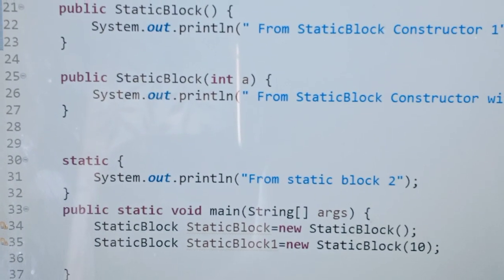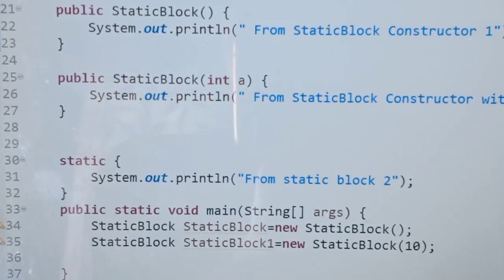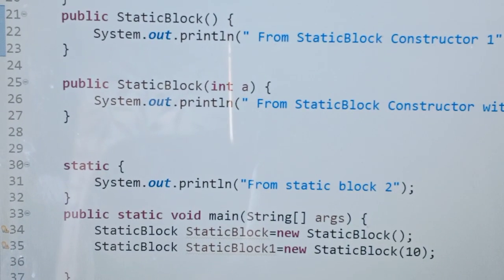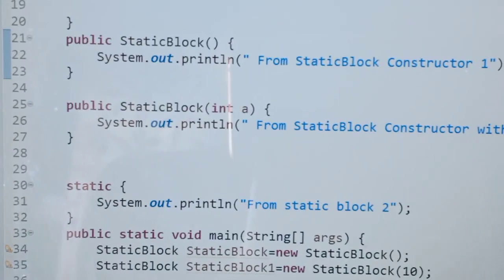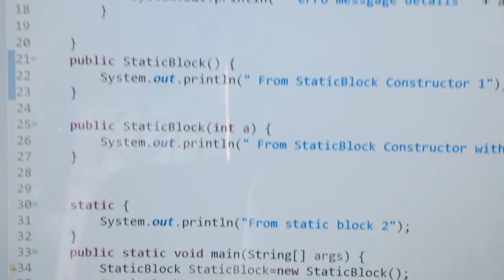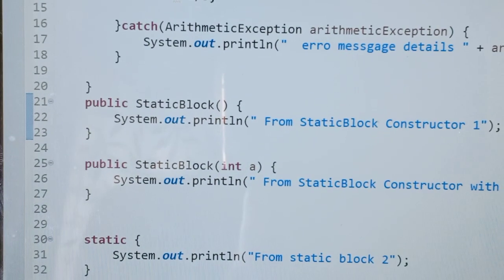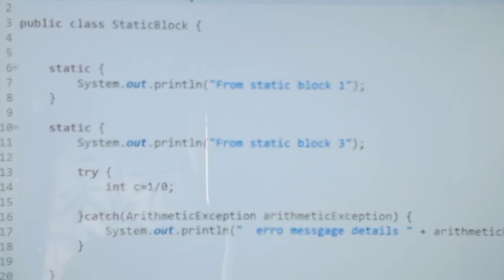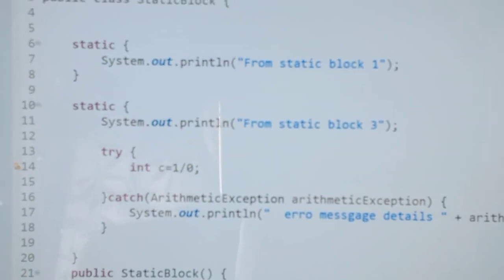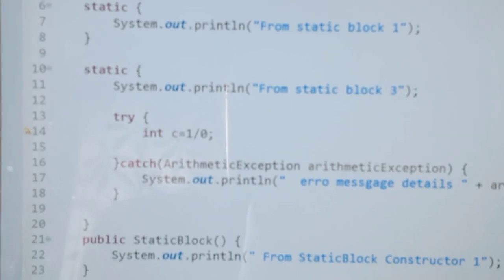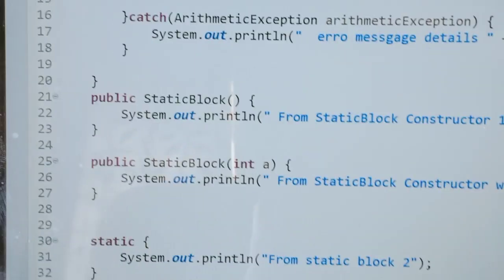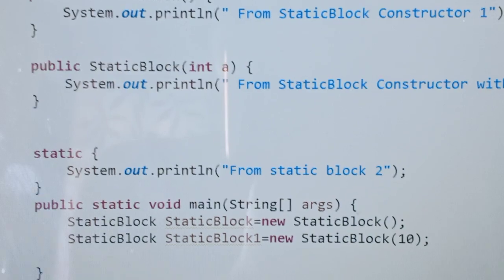So what I'm saying is, I have created the instance in the 34th line, creating the object with a new StaticBlock, an instance of the particular class. Whenever this class is loading, whatever static blocks are present will be executed in the order we declared them, from static block 1 to static block 3. Here I created the instances, one also with a parameter.